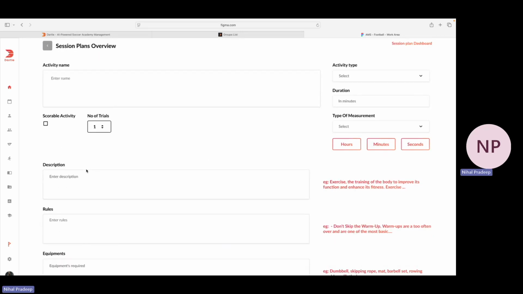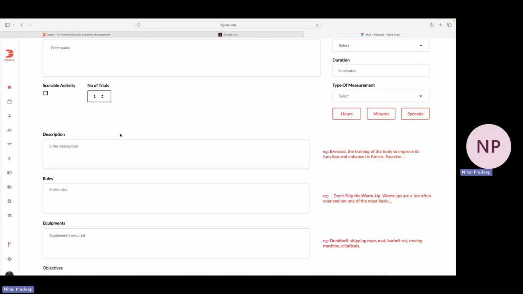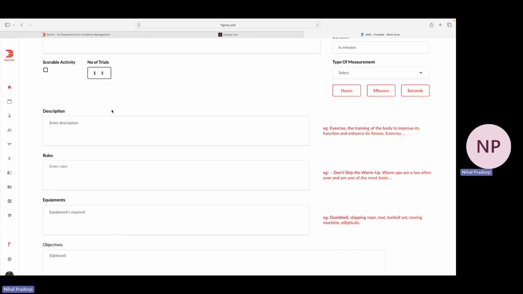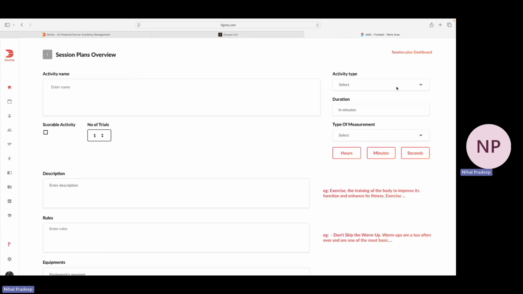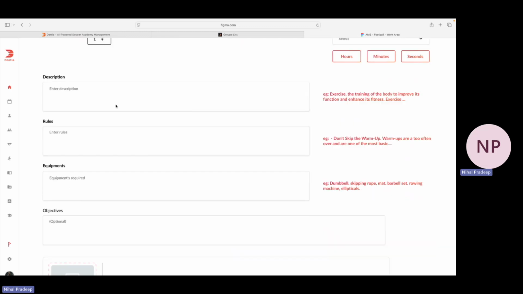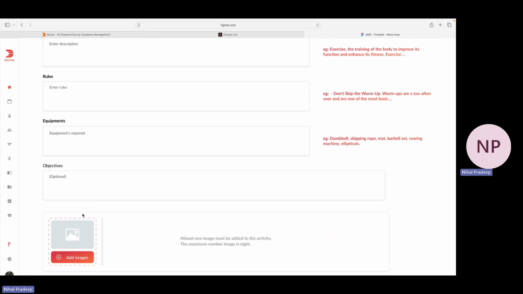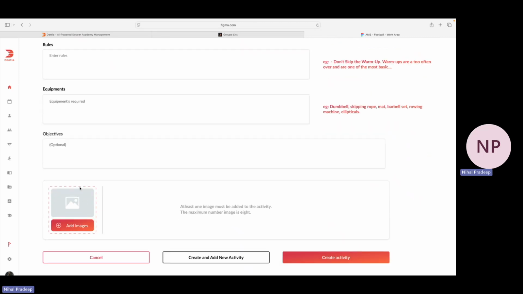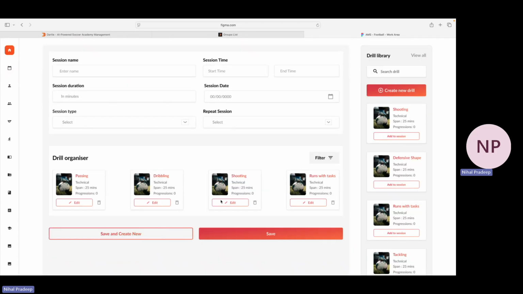Again, it's straightforward. You can specify what that drill is, whether you want to record feedback for that drill, and the number of repetitions. You can specify whether it's a physical, technical, or tactical drill, how many minutes the duration is going to be, and if it's a scoreable activity, how you are going to measure that. Your description, your rules, your equipment and objectives, and any videos, images or documents that you want to give for that drill. So once you've created that drill, you have a drill organizer here.